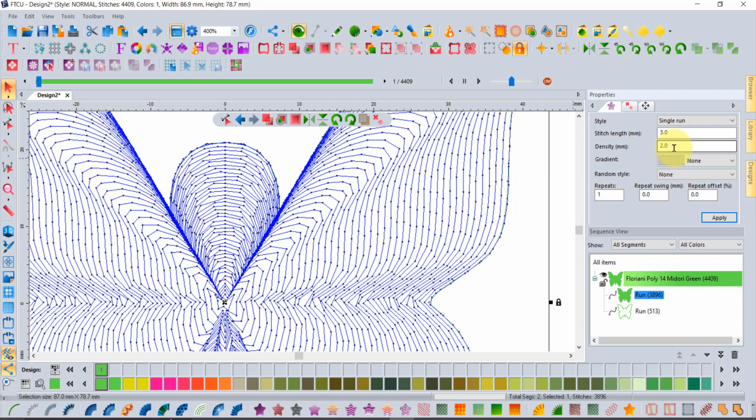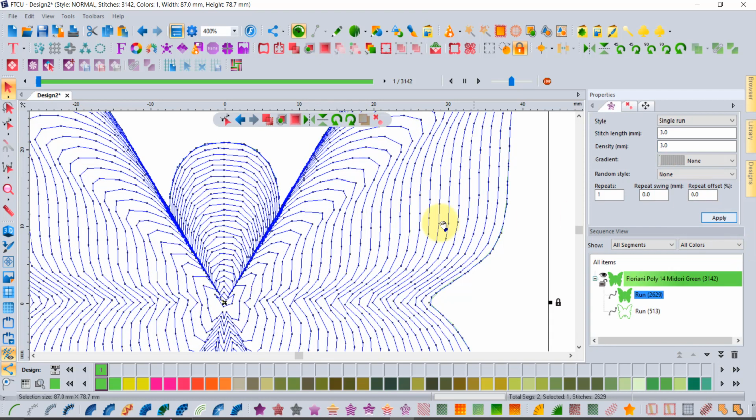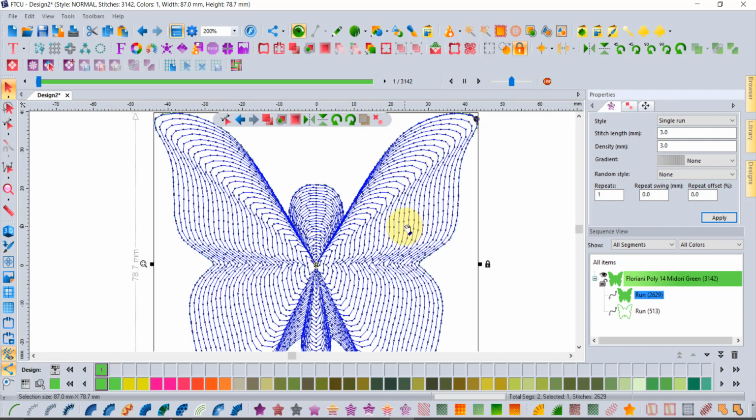The other one is the density, and it's set currently at 2. So what that means is between the rows, the distance is 2. If you change it to 3, well, there'll be more distance between the rows and therefore less rows of stitches. And so those are common things that I'll adjust on, not just ripple fill, but a lot of things. But what's cool on the ripple fill is the gradient option.